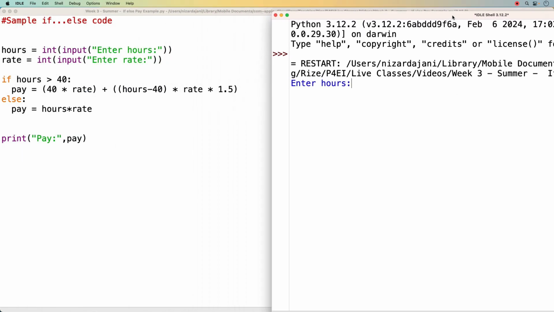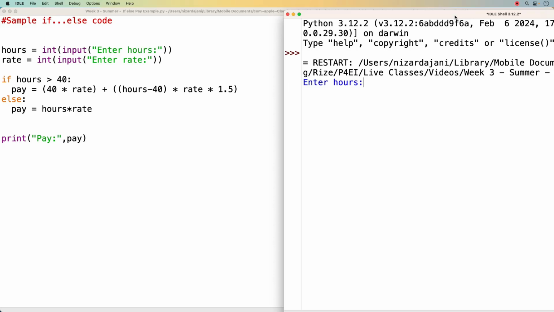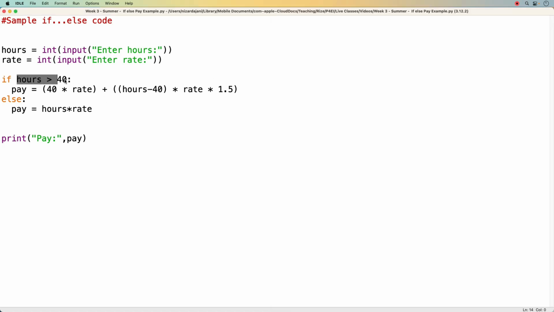All right, so I'm being prompted to enter hours. Let's say I work 41 hours, hit enter. And let's say I make $20 an hour, hit enter. I get $830. Okay, so that works because 41 is more than 40.